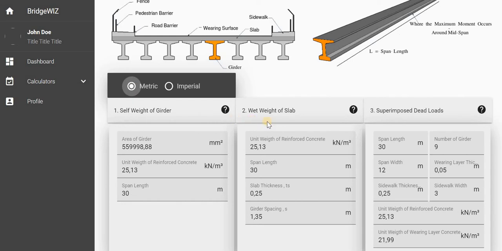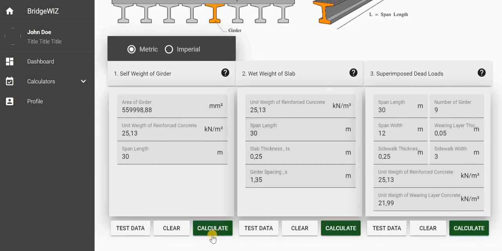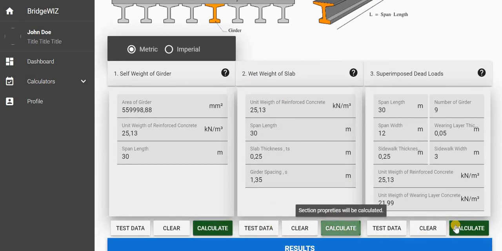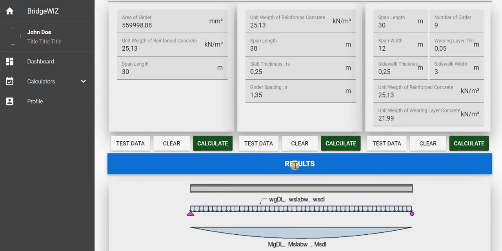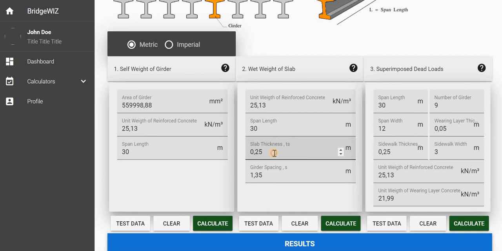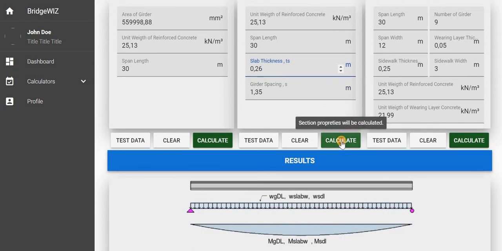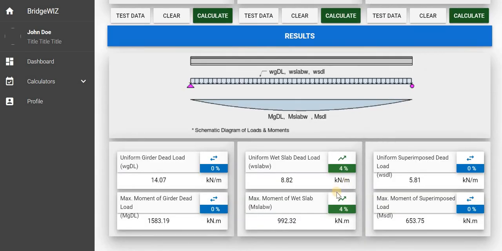When we switch to metric, again we say calculate. We should see everything in centimeters. We might just change the slab thickness to 0.26, let's say, and calculate. It has increased by 4%.